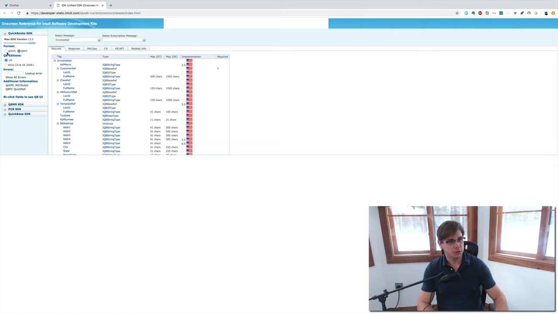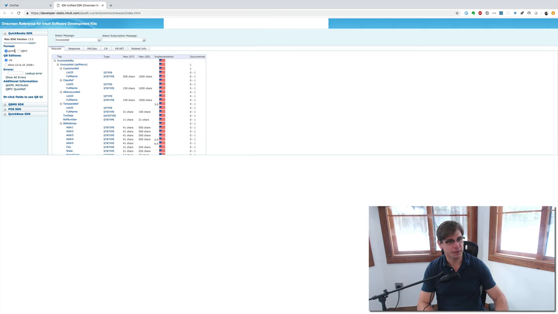Now, you're going to want to set it for QBXML over here, not QBFC. That is if you have a Windows application and you're going to integrate with QuickBooks Desktop, you can talk to COM objects and you'd use QBFC.